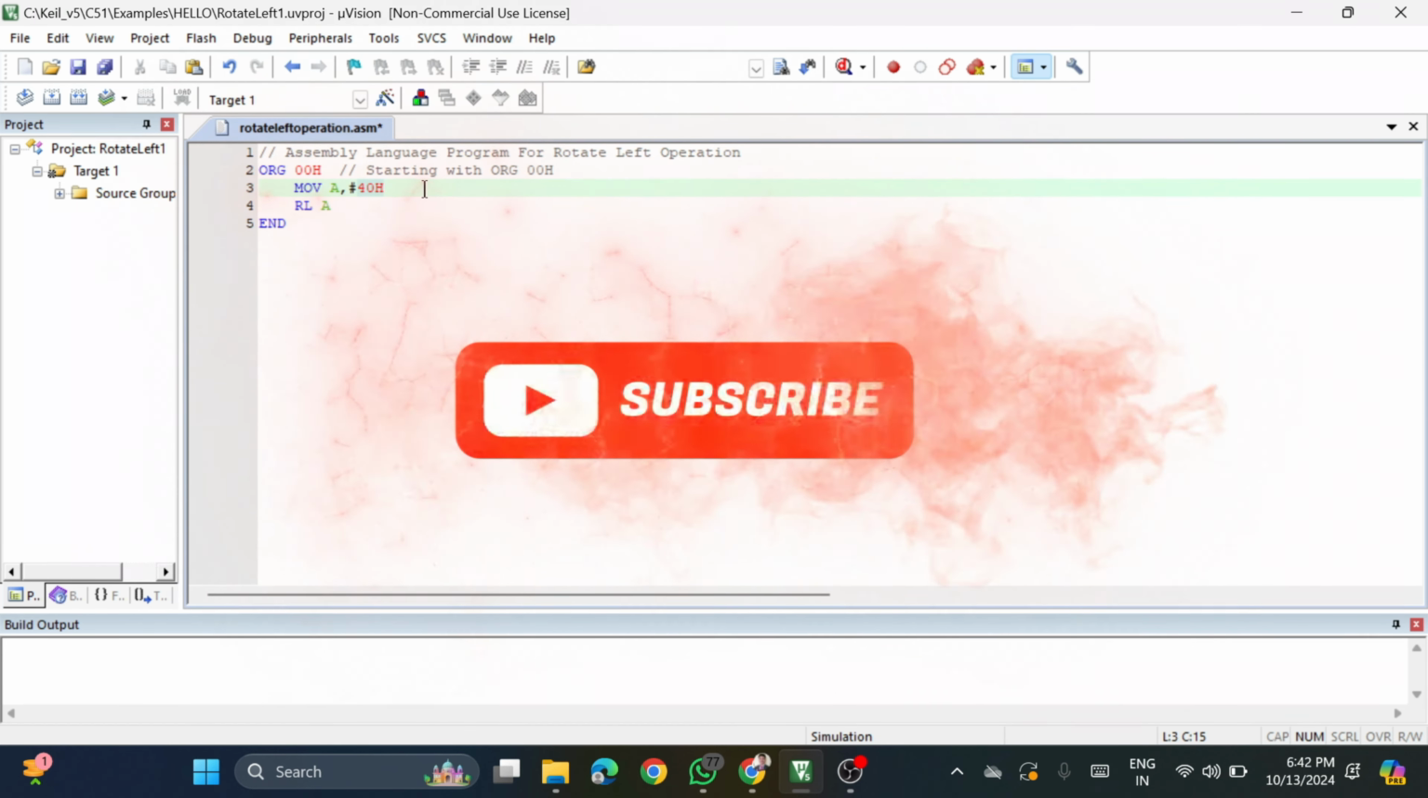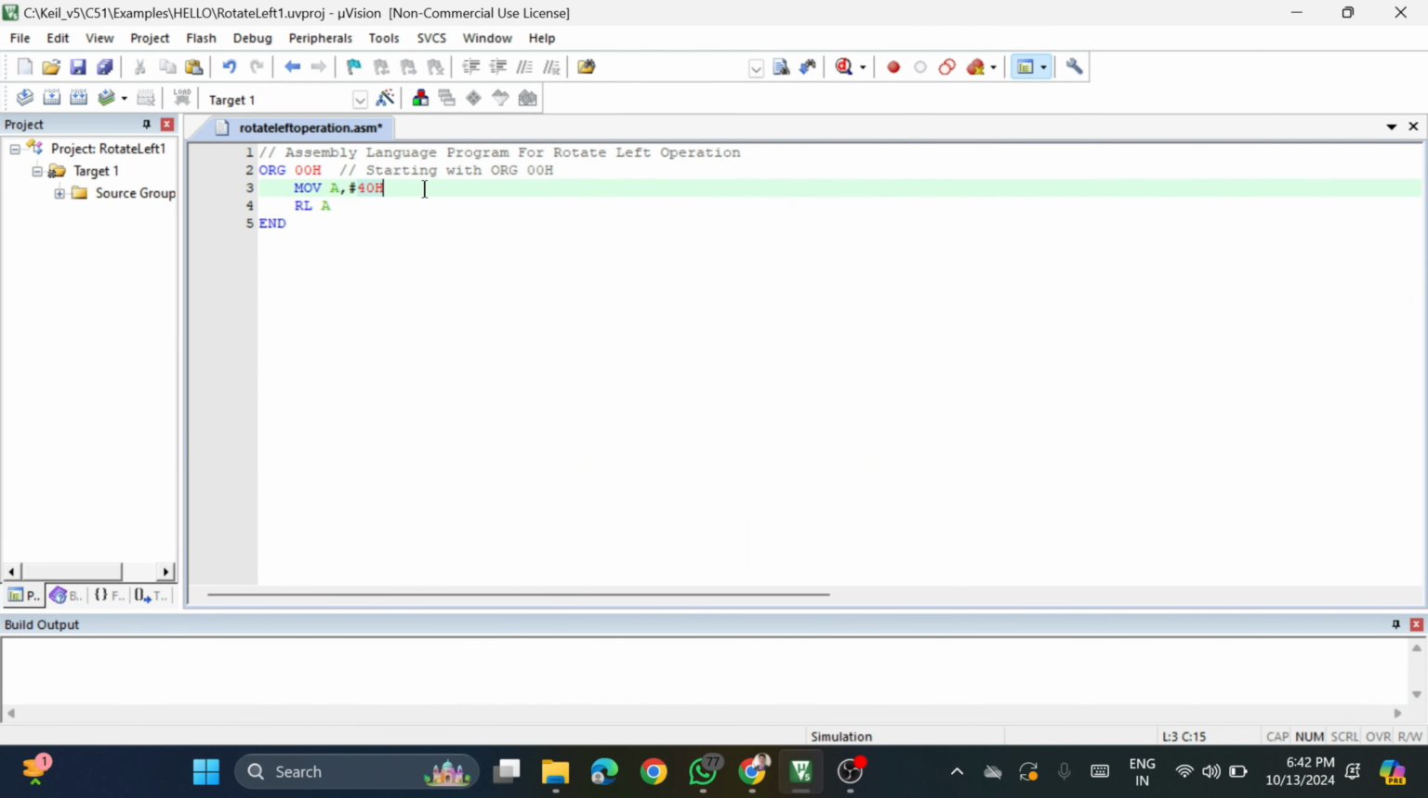So MOV is the mnemonic used to transfer the data. A is the accumulator register or destination, hash is the source, and 40h is the hexadecimal data. So for this, the 40h will be stored in the accumulator register A. Give the command as move the immediate value 40h into register A.